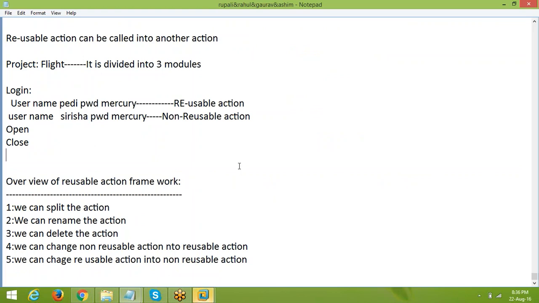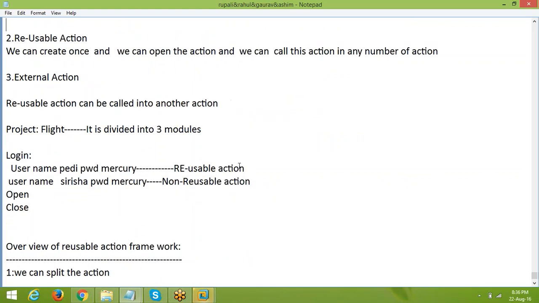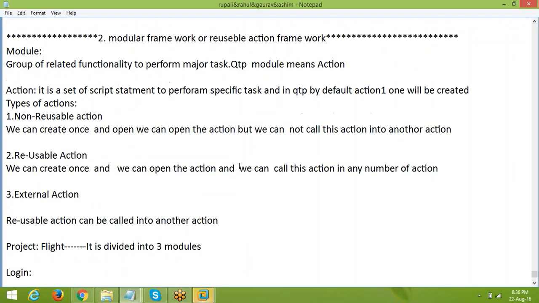We are in the second framework, that is the reusable action framework. We are calling it a modular framework. Reusable action framework or modular framework. So first of all, guys, what is meant by a module?